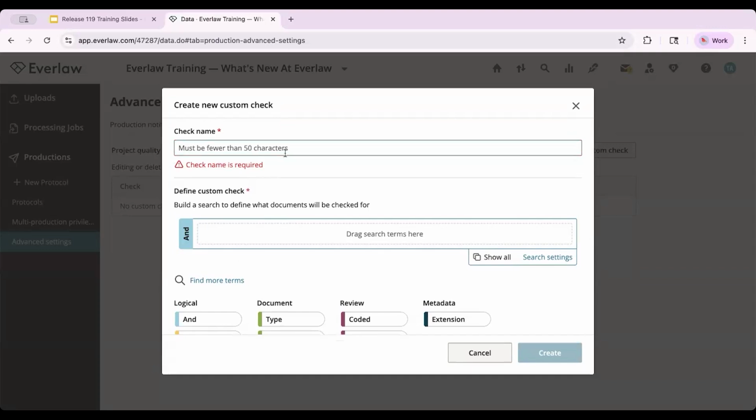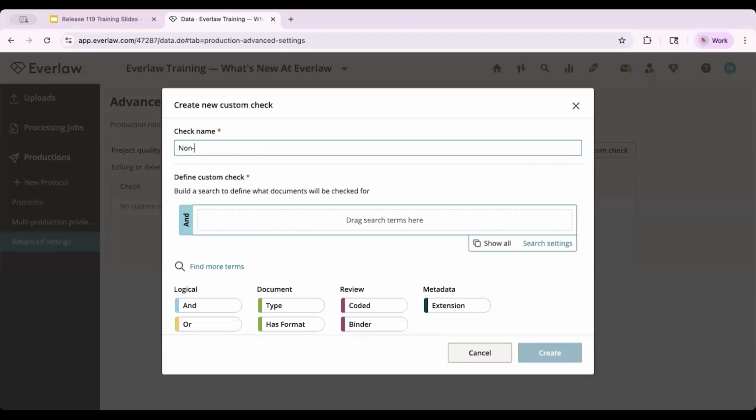So for example, let's say that I am running a production and I only want to produce emails in that set. Should this warning come up, let me know that I have other types of documents. I potentially want it to say, let's say, non-email documents. That would make sense to me and my team that I have some documents that aren't emails that are being flagged by this check. In the define section, what I want to put in here then are the documents I do want included in my production.